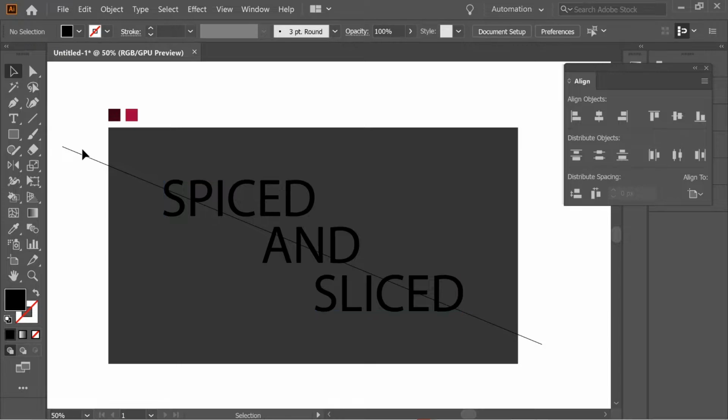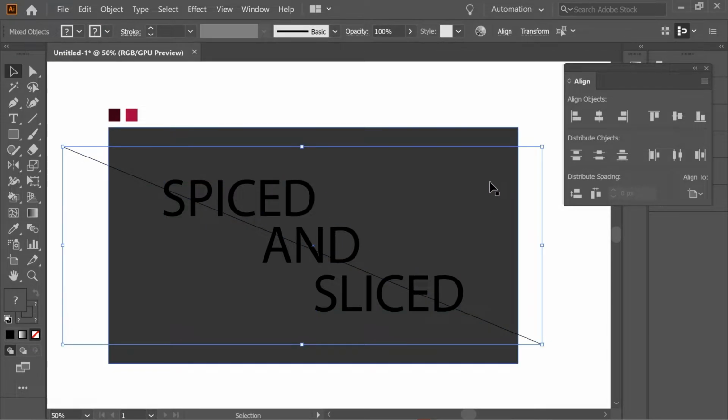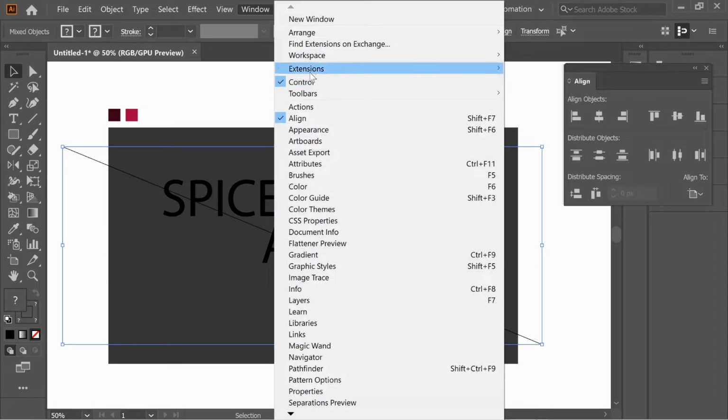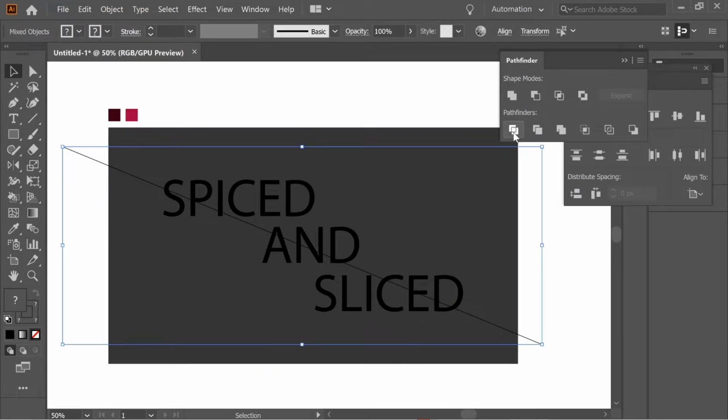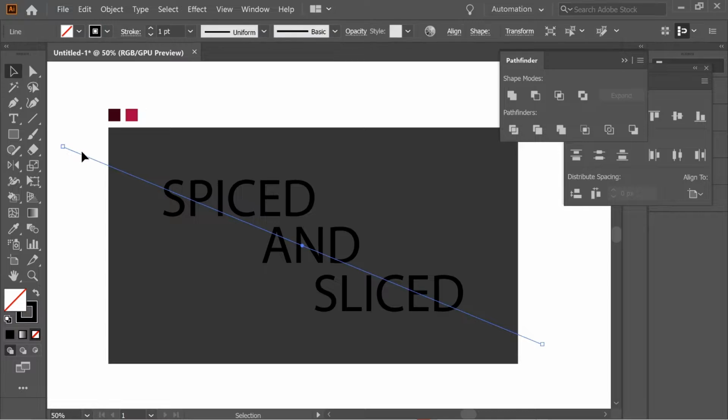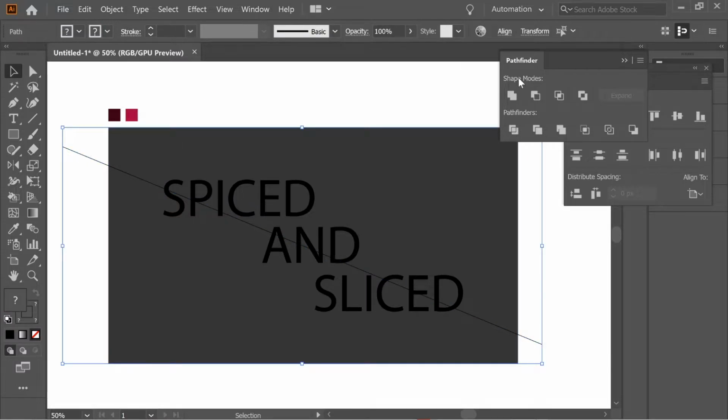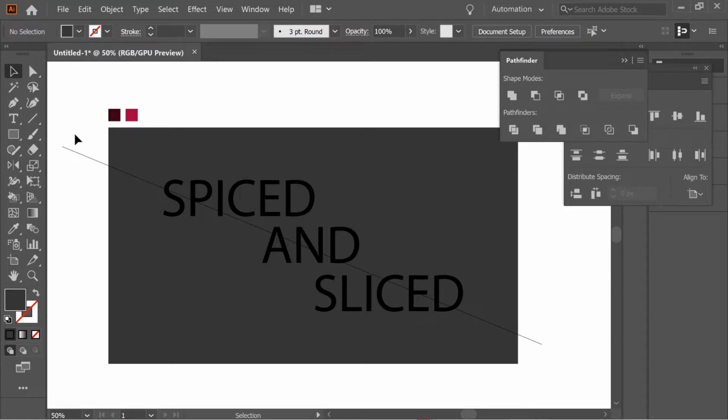to ungroup, then select one of the lines and select the spiced, holding Shift, and then go to Window, Pathfinder, and divide, and select the other line, shift the rectangle and get as well divide. So now you have the line which you locked and everything is sliced.